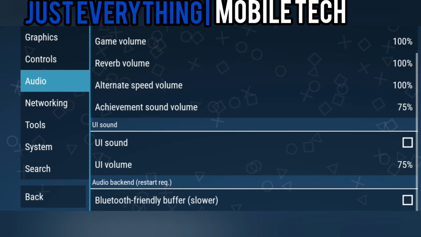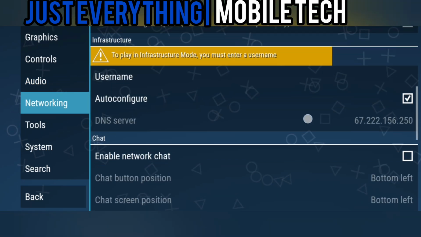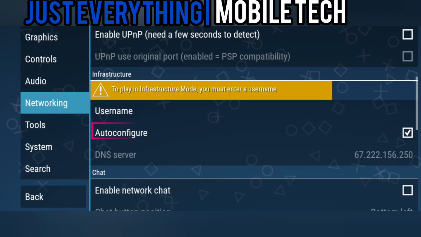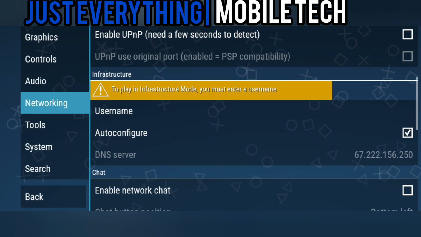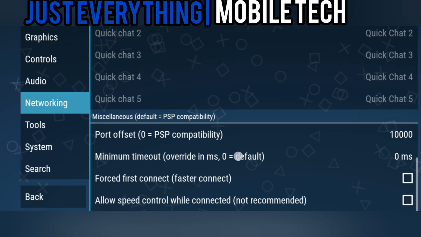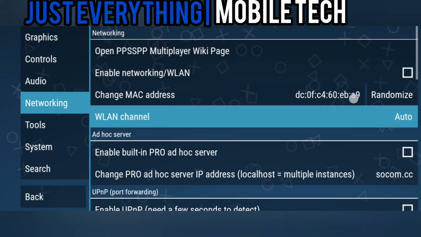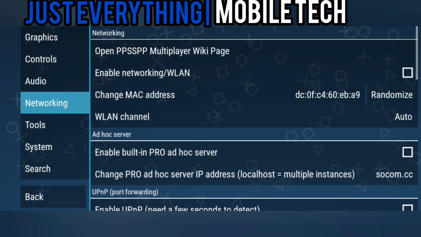Now the next thing we are going with is the networking. Now right here, make sure everything is turned off except the auto configure option under infrastructure. Now once you get to infrastructure, make sure you don't turn that off, the auto configure option. But apart from that, everything else right here should be turned off for best performance, except you want to play a multiplayer with your friends.